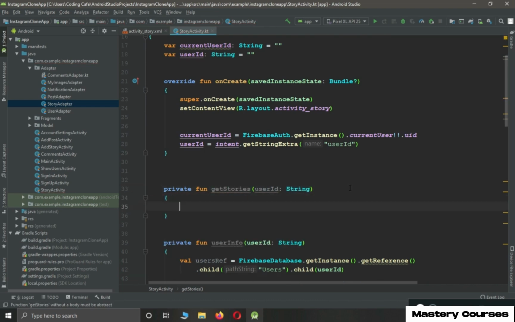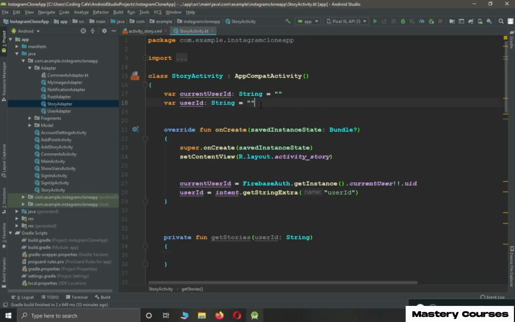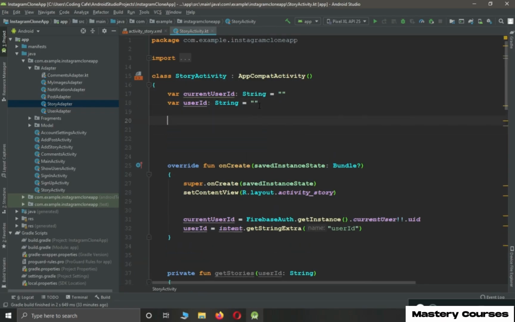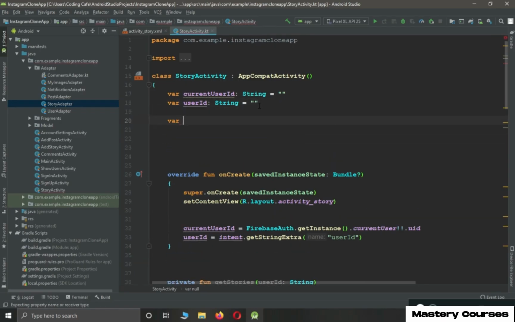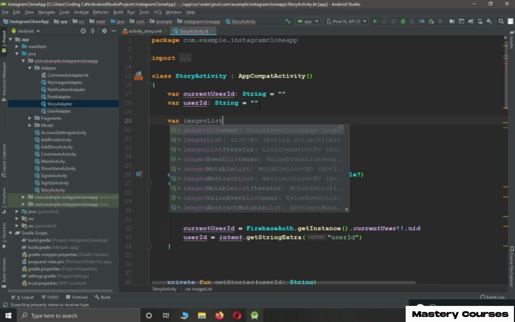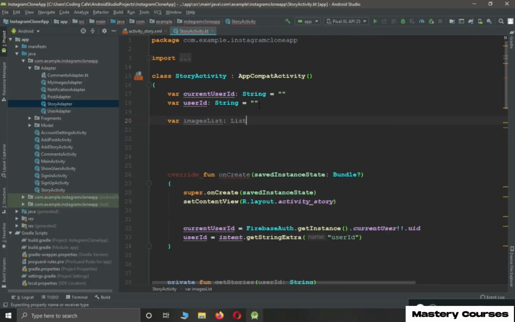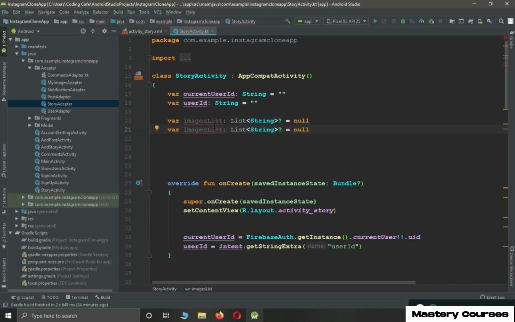Also, let's create here at the top a list, images list, which will be of type list. Initialize this with null. And we will have another one in which we will have the story IDs. It will be of list type and initialized with null. So come back to the function.